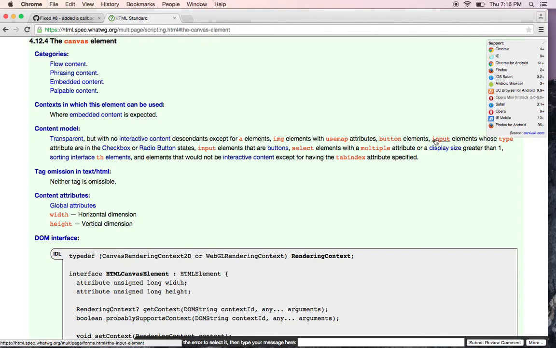Okay. That's the content model of this. You can't have any stuff in there that you can interact with. Tag omission in text HTML. Neither tag is omissible. So that means you need a start tag and an end tag. It's not like a TR where you can leave off the closing tag, the end tag, or an IMG where the end tag is forbidden. It's more like a script element that requires both a start and an end tag.